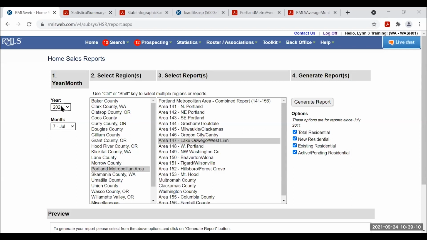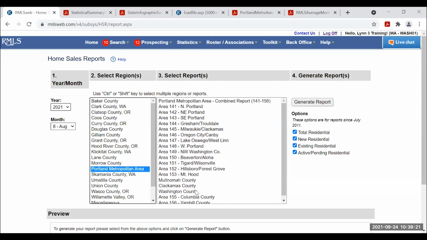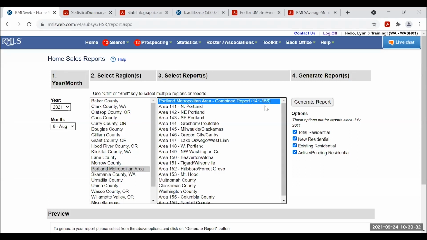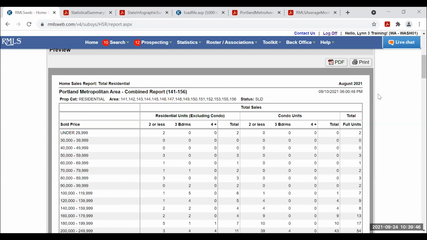So you can pick the year, you can pick the month, you can pick the area of interest, and then you can pick, again, whichever specific area or county, depending on which county you click on. Some of these will change. Portland metro area, which includes Yamhill and Hood River. It goes up to 156. And then when you generate report, it's going to generate 4 pages below. Okay, so the first report, 1-page report, is for August 2021.